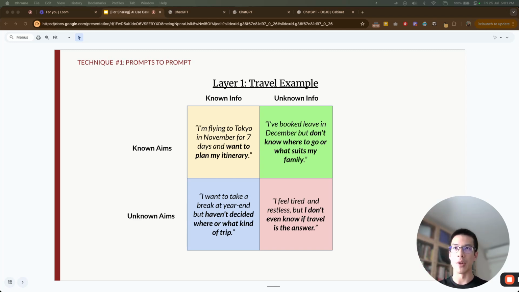So let's orientate yourselves. The Y-axis is about your aims, how much you know about your aims. The X-axis, horizontal, is about the information you have. Based on each of these quadrants, you have a certain kind of response. So obviously, known aims, known information: I'm flying to Tokyo for 7 days, and I want to plan my itinerary.